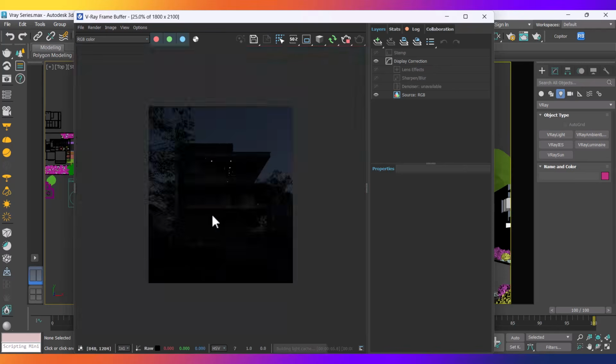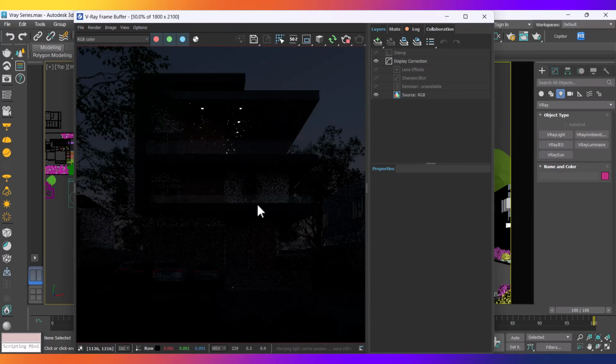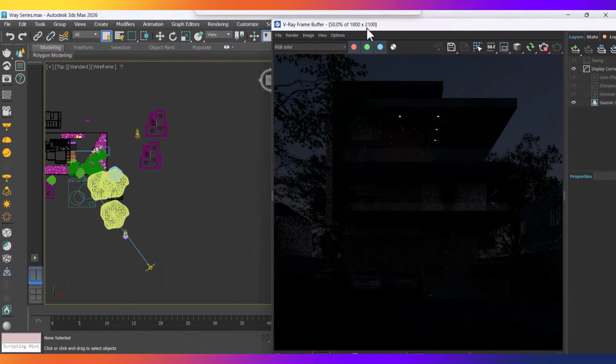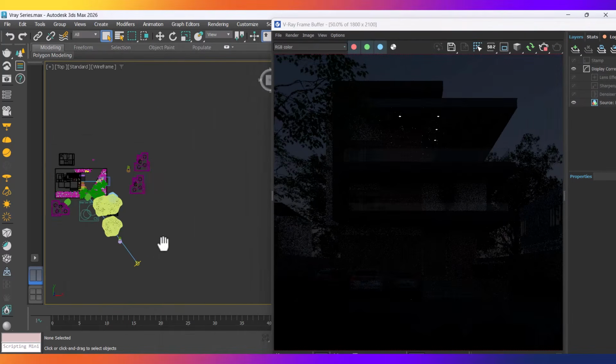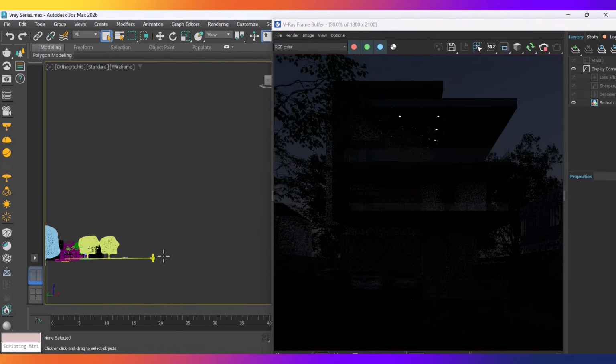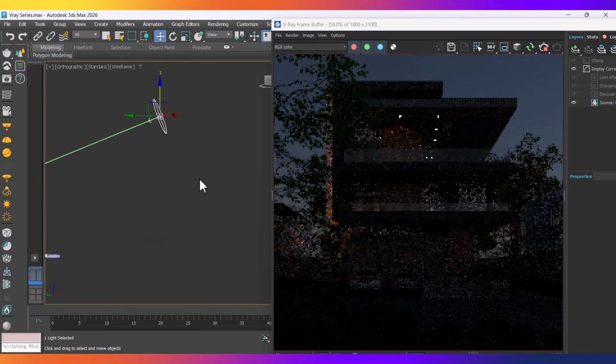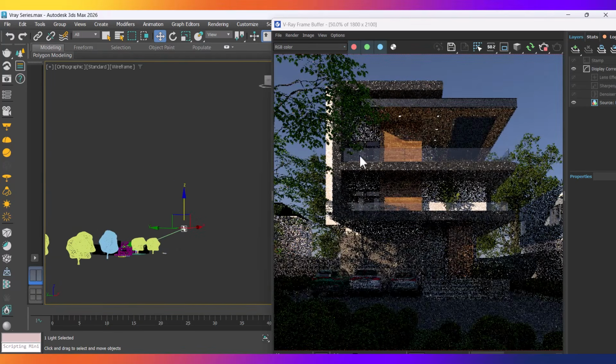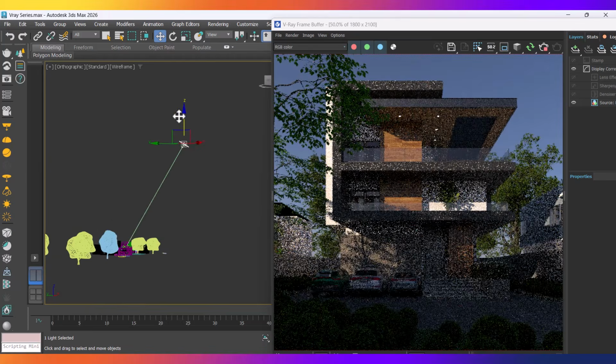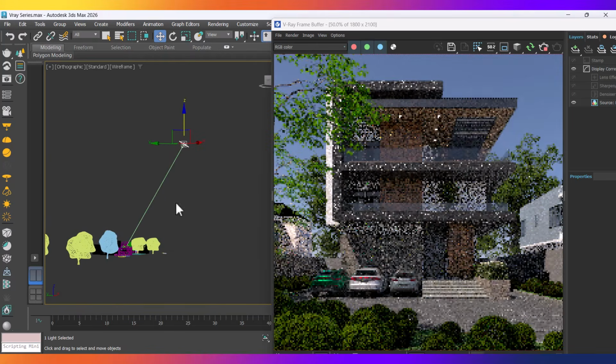So now you are going to see that this is more or less like a night rendering. There's no light there, but it's the daylight we want to create. What I'm going to do is select the sun and press W on the keyboard, which is for move, and drag it up. The higher your sun is, the brighter the image will look. So let's drag it up very well.